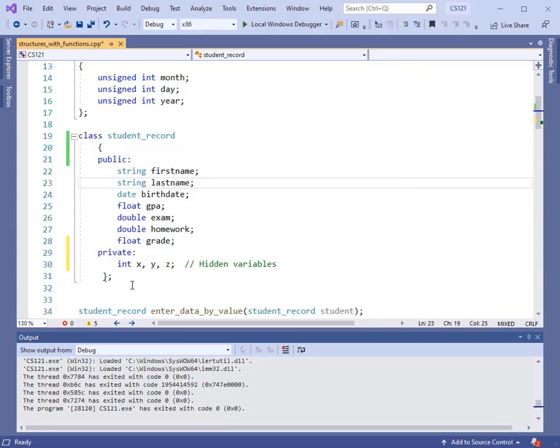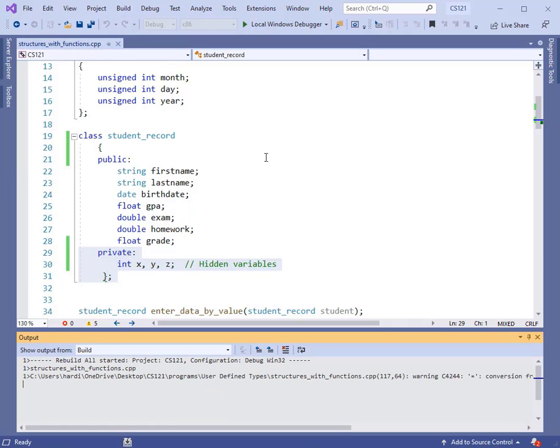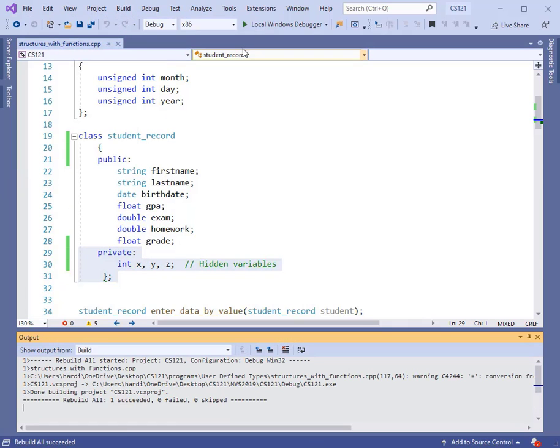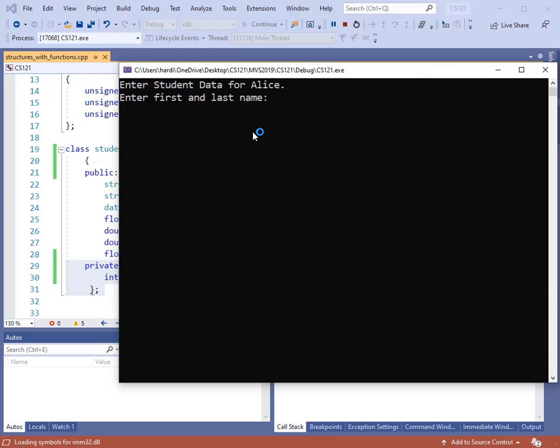Now, we ran this and we did see that it worked. I didn't do it after these private variables, so I can do that just to show you that it does compile and it does run. So here's the output, but I'm not going to type in the data again. This just shows you the program does work.